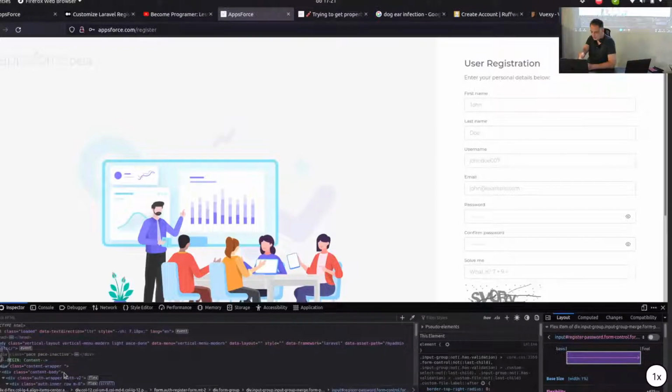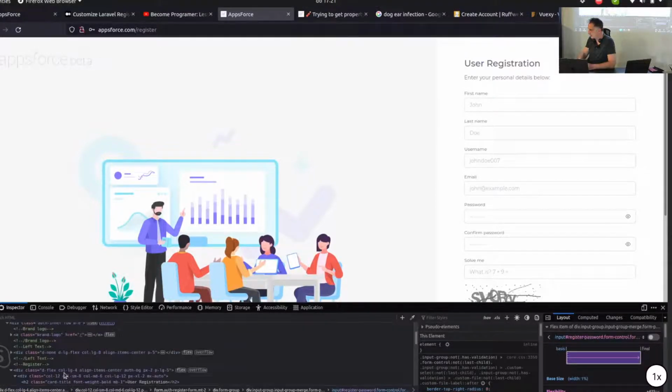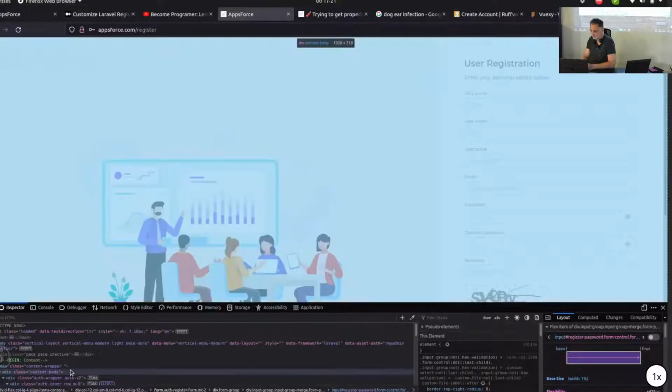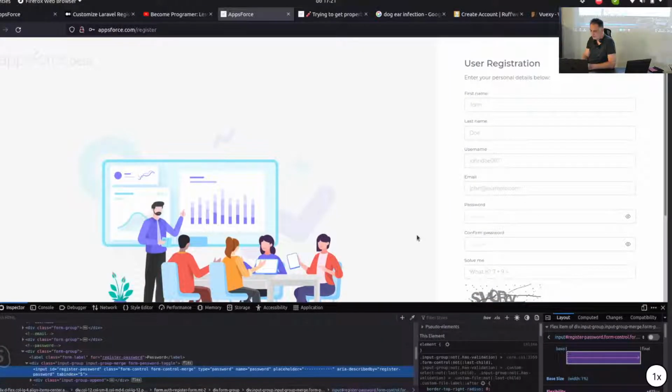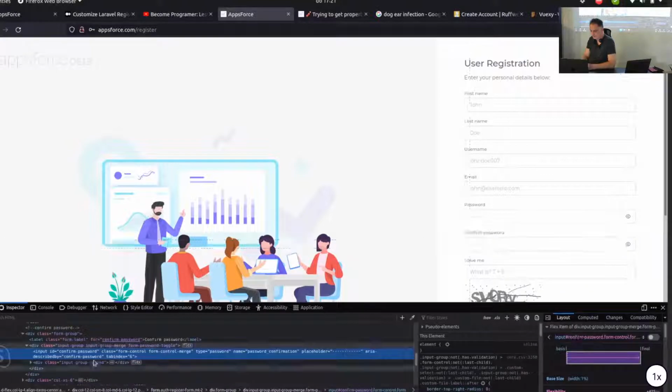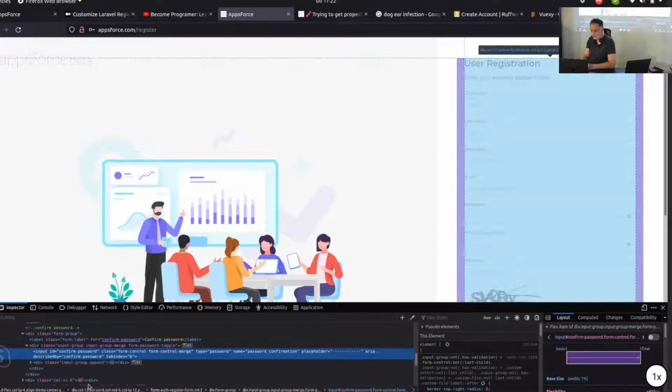And if you lose your place in that because it's huge, just right click and inspect again, so it will jump back to it. Okay. Right click on the password. Inspect. Yeah. Okay. So this is the thing.